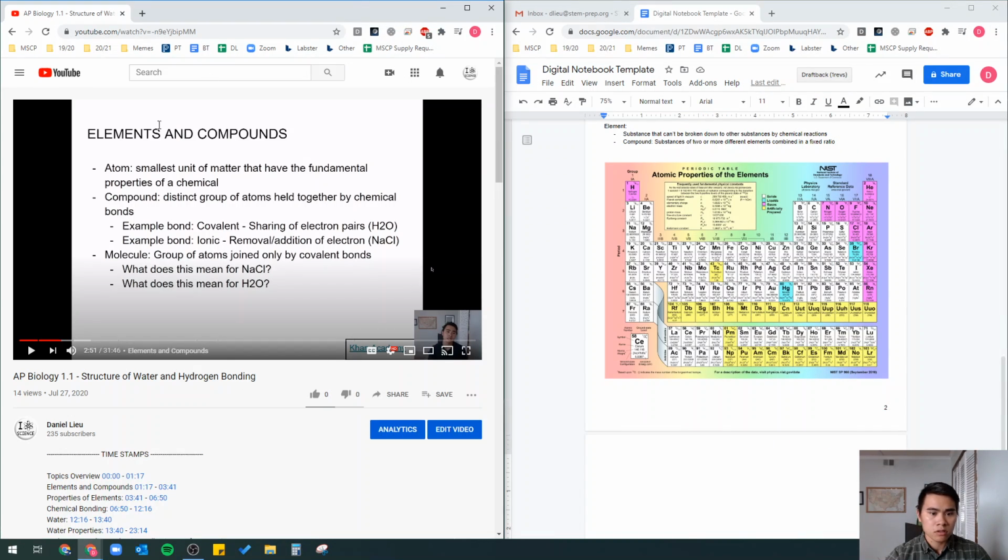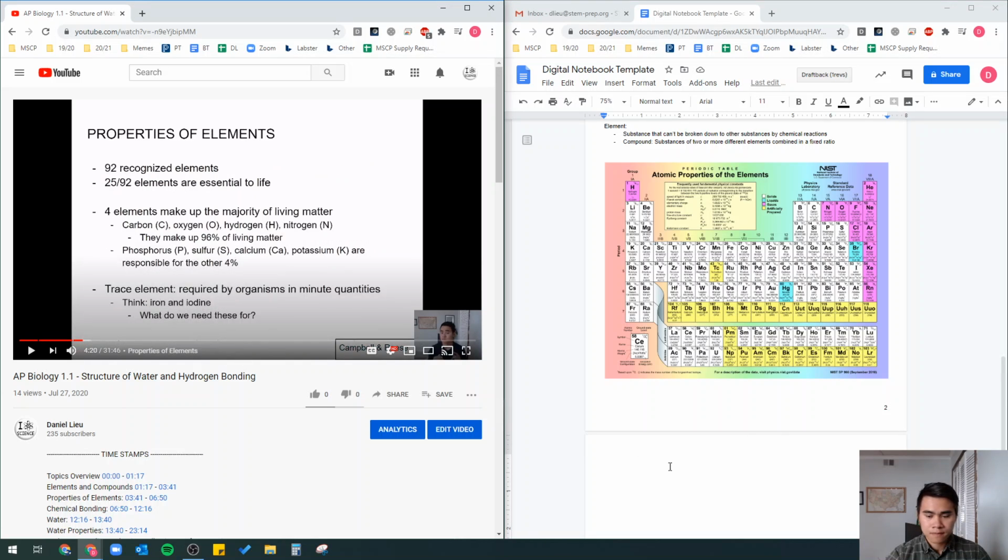So what I'm going to do is, this is the lecture video before the lab. And the next section is properties of elements. So let's write properties of elements. And this right here, this slide is just going over the basics of it. Basics of elements. So there are 92 recognized elements.